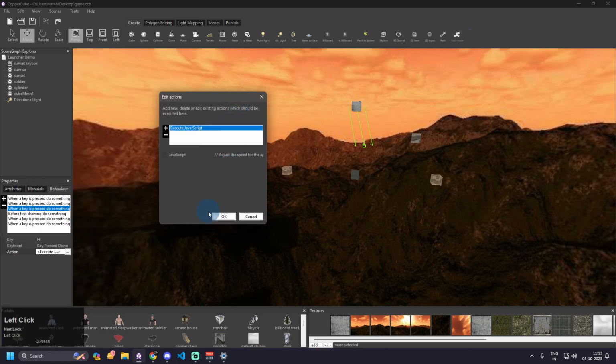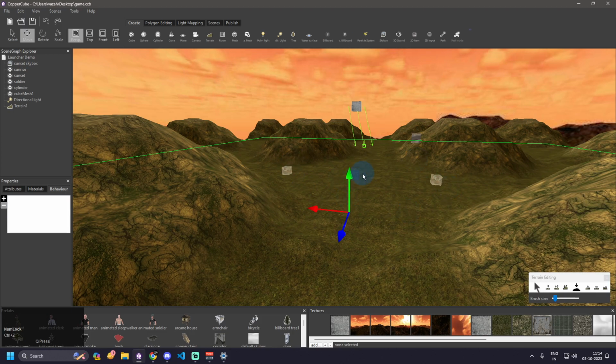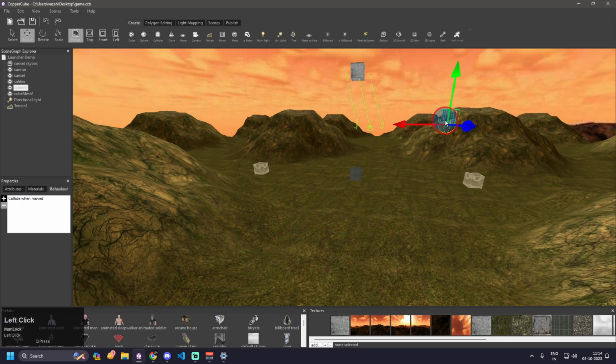And then I want to show you per object gravity. You might have already noticed it. Let me simply bring back our terrain. And let me attach the collide when moved behavior to this cylinder mesh as well.